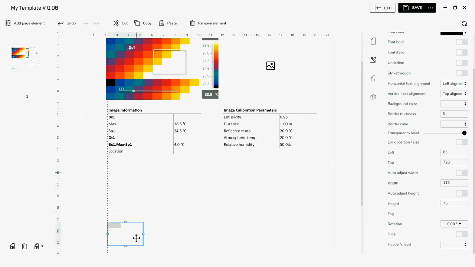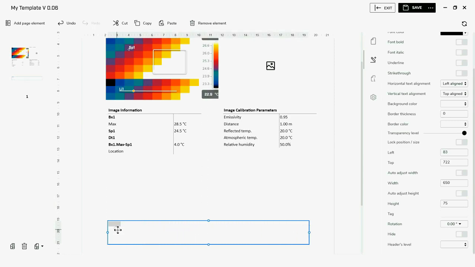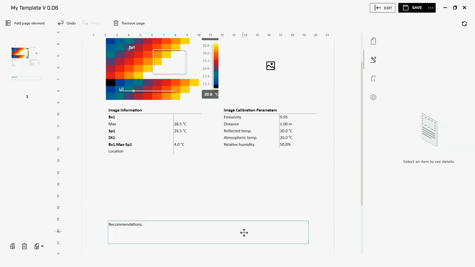Text box can, I'm just going to put this down at the bottom for a moment and change its size, give it a recommendations, for instance, and then using the element properties, I can maybe put a border around it, make it 1 pixel thick, and give it a border color of black. So now this is what it's going to display. When the report's generated, the report reviewer can now add recommendations or observations.